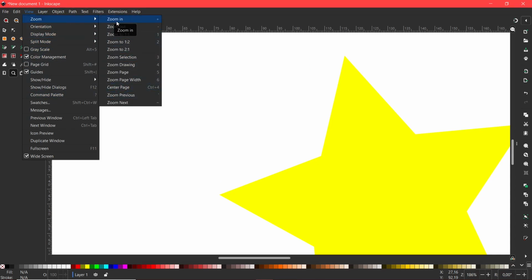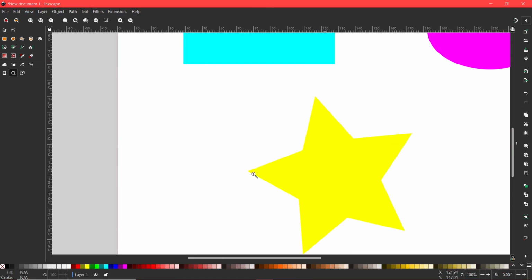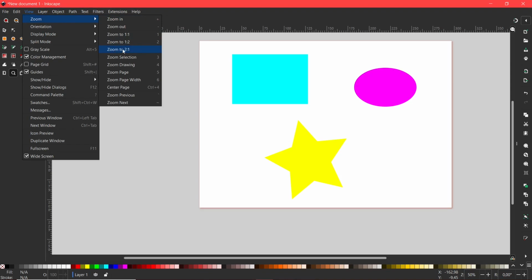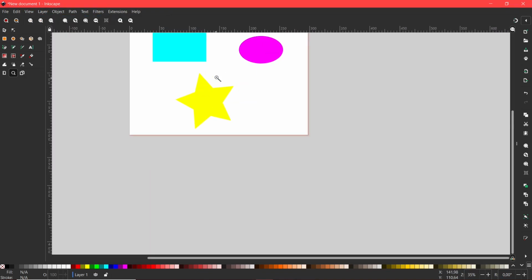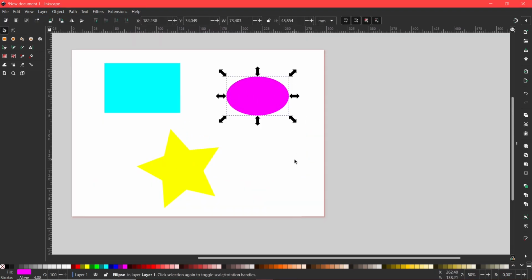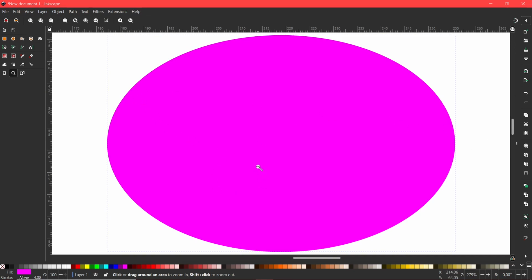So we have Zoom in, Zoom out, Zoom 1:1. So it's the realistic sizing of the zoom. Then we also have Zoom 1:2. We also have Zoom 2:1. Then Zoom selection. So in this case, we need to select an object, for example. So let's select here and then take our zoom tool again and select zoom to object selection.